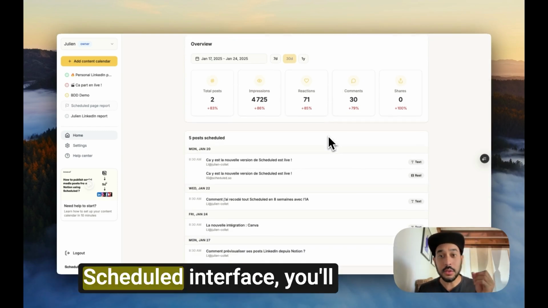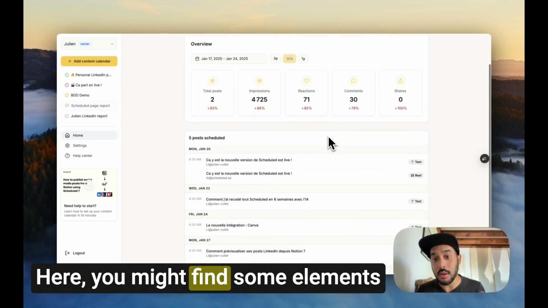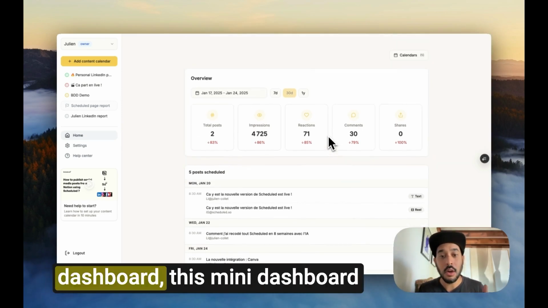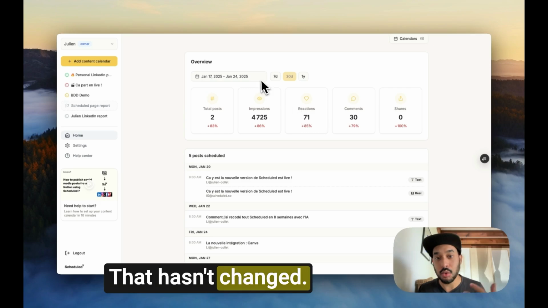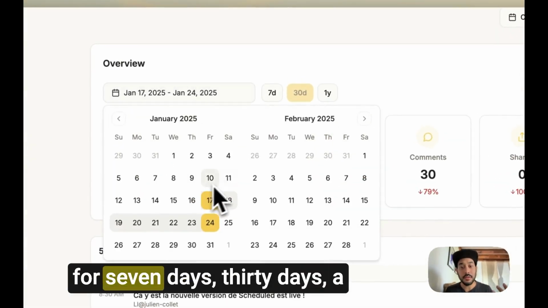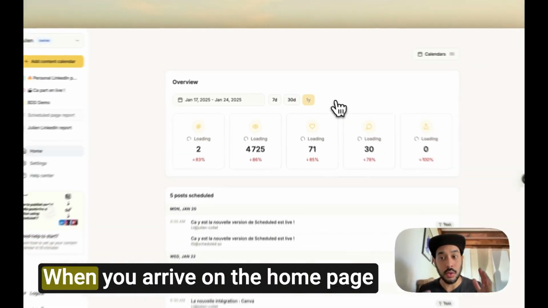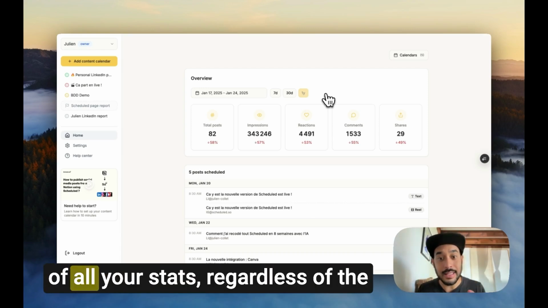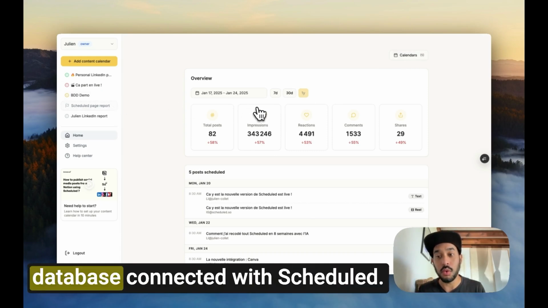So when you log into your Scheduled interface, you'll land on the home page. Here, you might find some elements that are carried over from the previous version, like the famous dashboard, this mini dashboard that will gather all your statistics. That hasn't changed. You can still apply a filter for 7 days, 30 days, a year, etc. So that will be there. When you arrive on the home page now, it will really be a summary of all your stats, regardless of the calendar you've added to the Notion database connected with Scheduled.